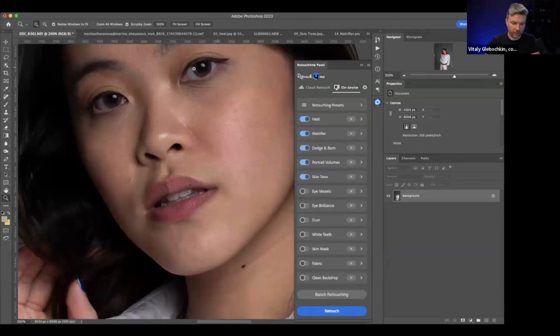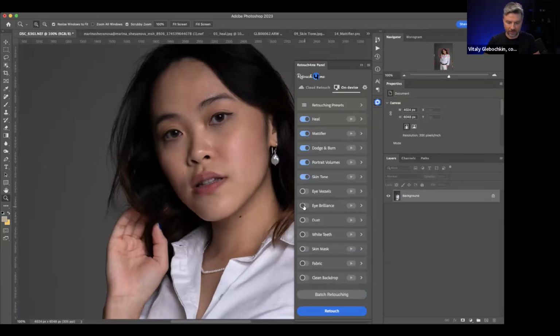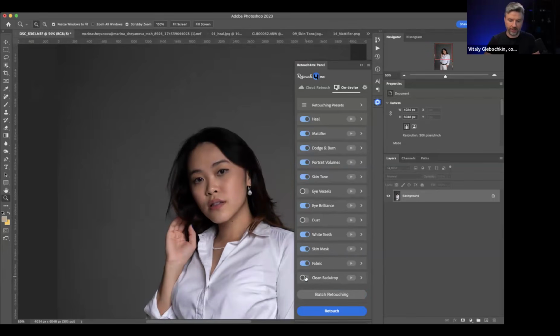Let me check the eyes. If I see some red blood vessels or not, it seems good to me. But I can use eye brilliance, white teeth, maybe skin mask. And I can also use the fabric and clean backdrop plugins here. Click retouch. So the panel automatically creates separate layers, and on each layer you will get the retouching of the specific plugin. So if you need to change something, you can go to the layers and do it there.